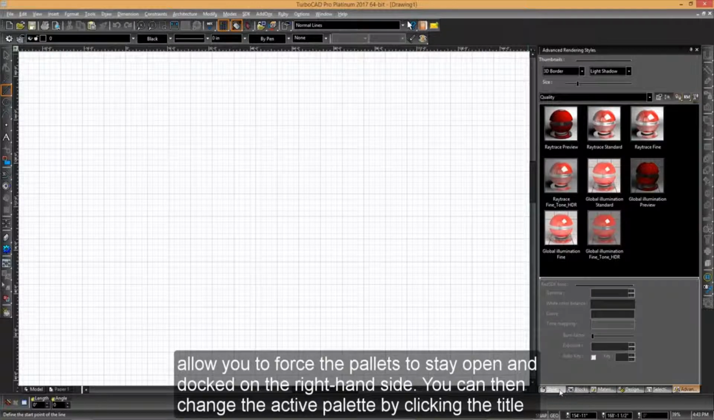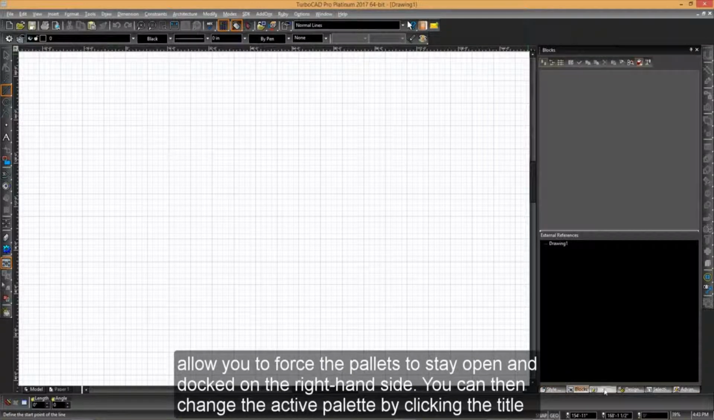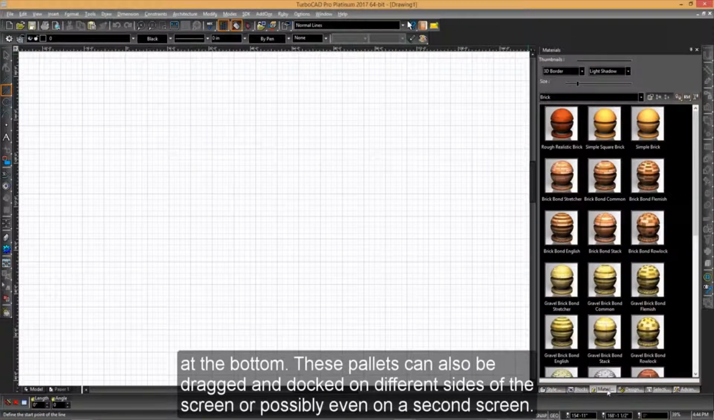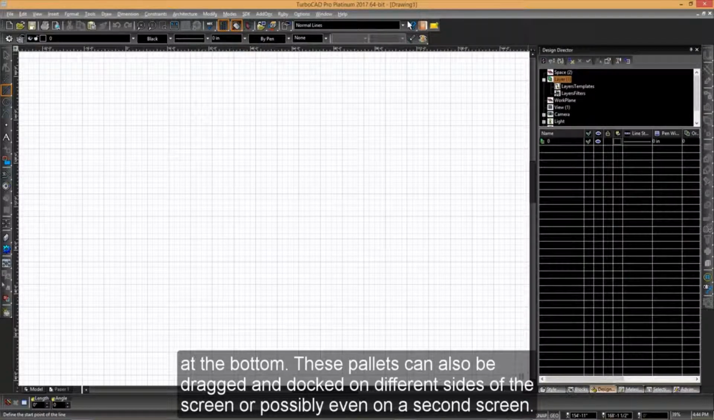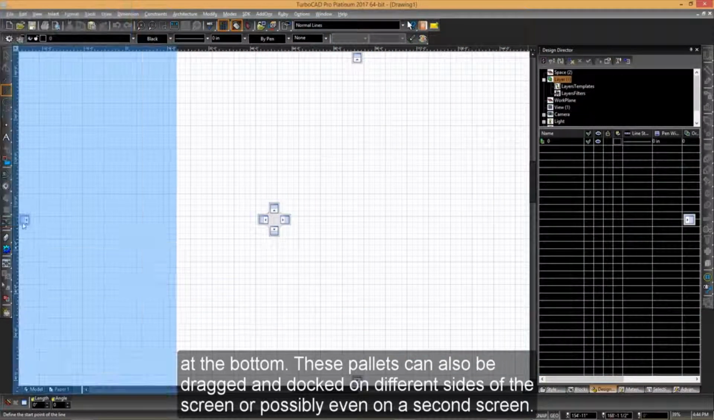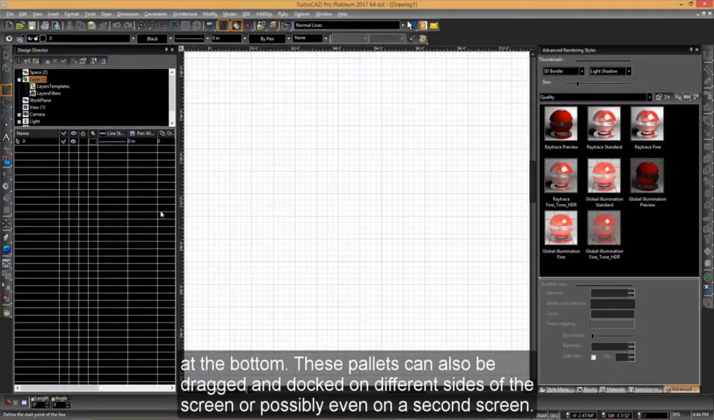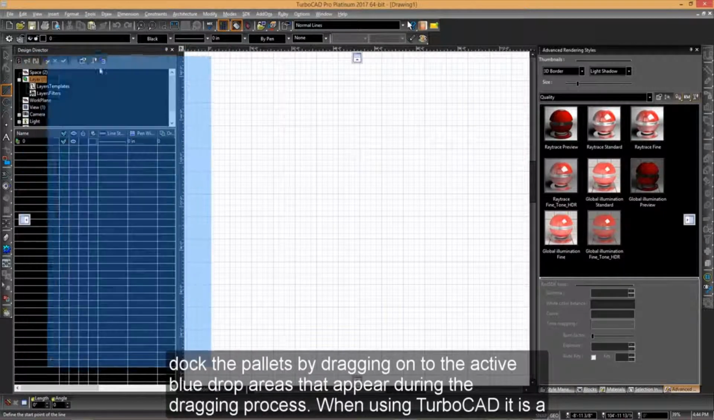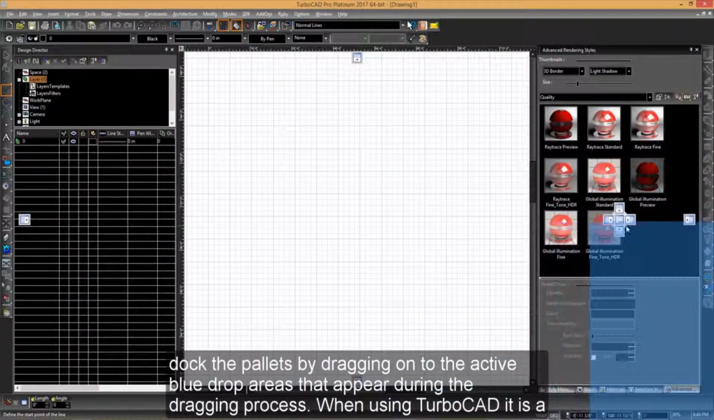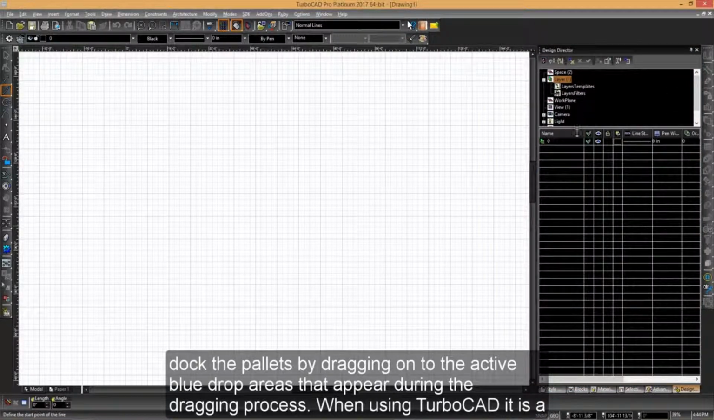You can then change the active palette by clicking the title bar at the bottom. These palettes can also be dragged and docked on different sides of the screen or possibly on a second screen. You can redock the palettes by dragging on the active blue drop areas that appear during the dragging process.